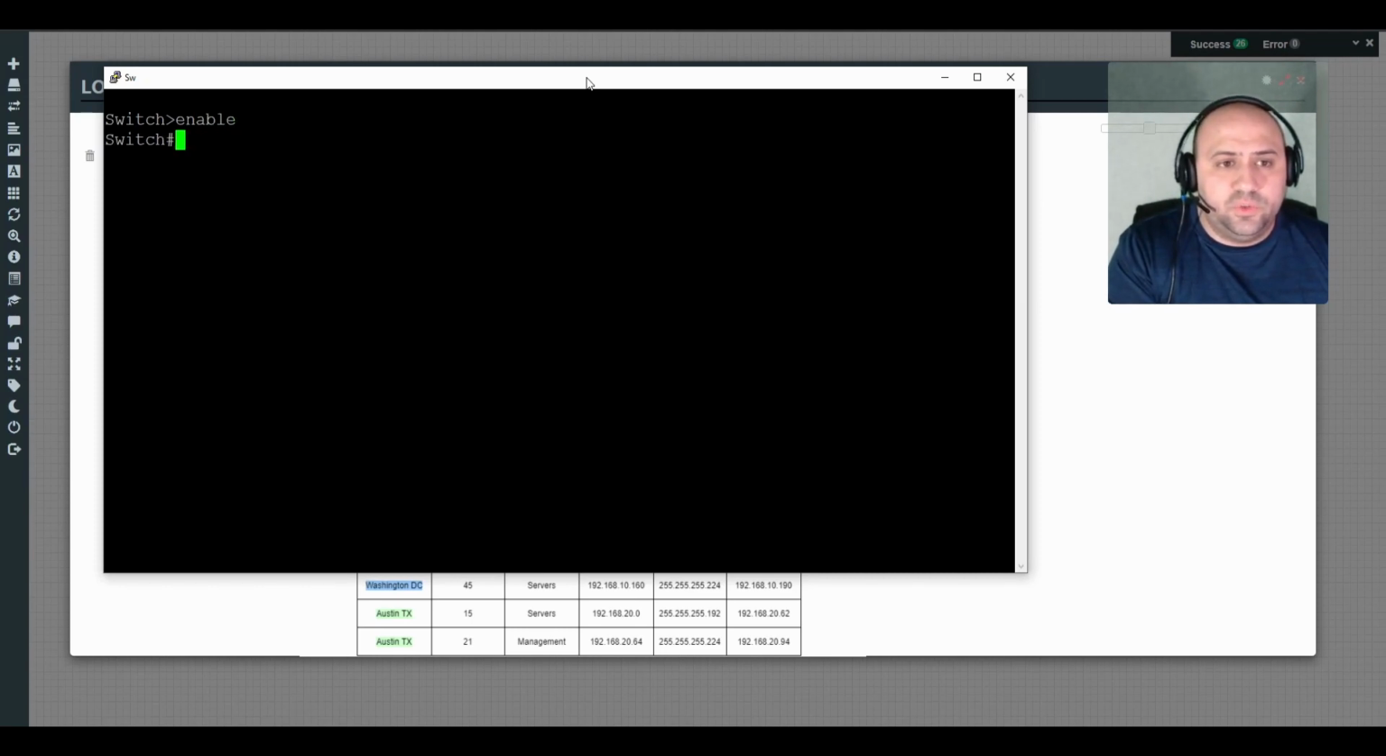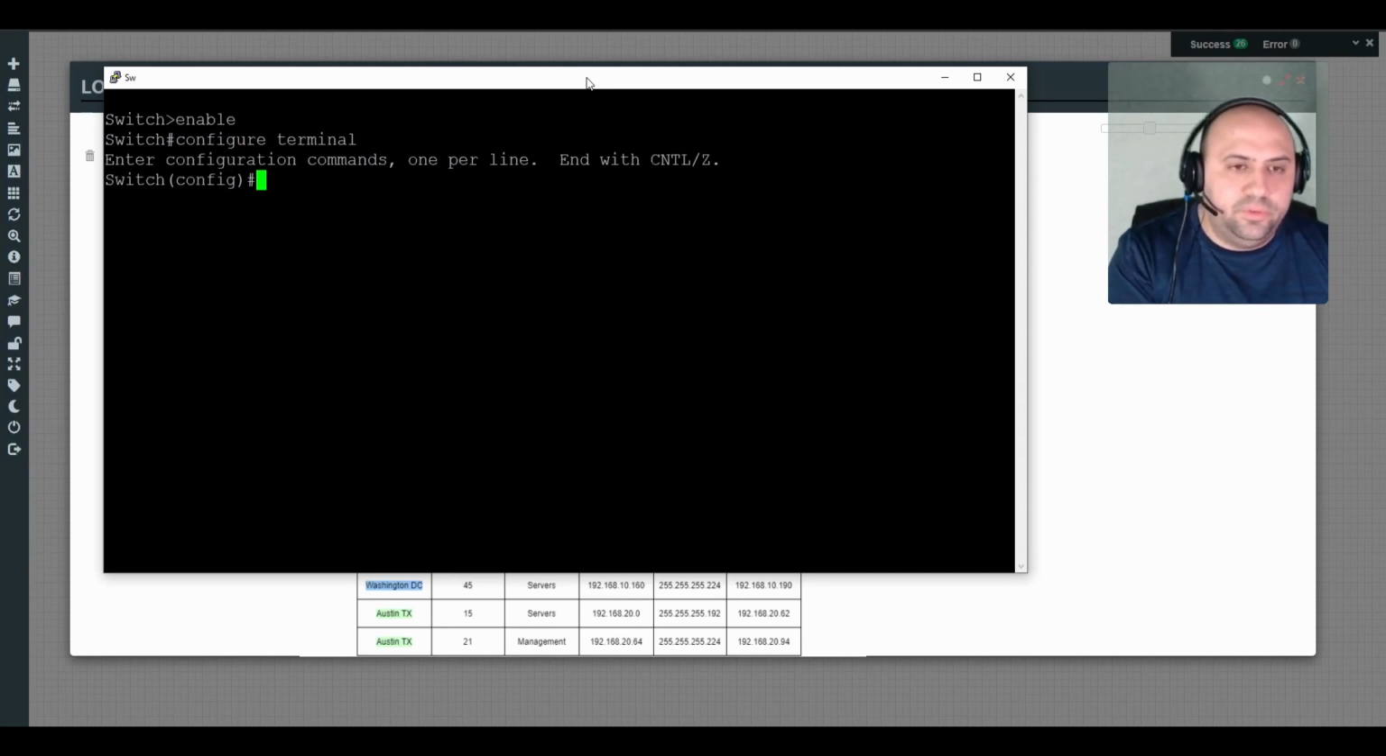Okay, enable first because we're in user exec mode. We type enable to get into privileged exec mode. Then we're going to type configure terminal to get into global configuration mode. First thing we need to do is change the name of this. I'm going to call this switch 2.